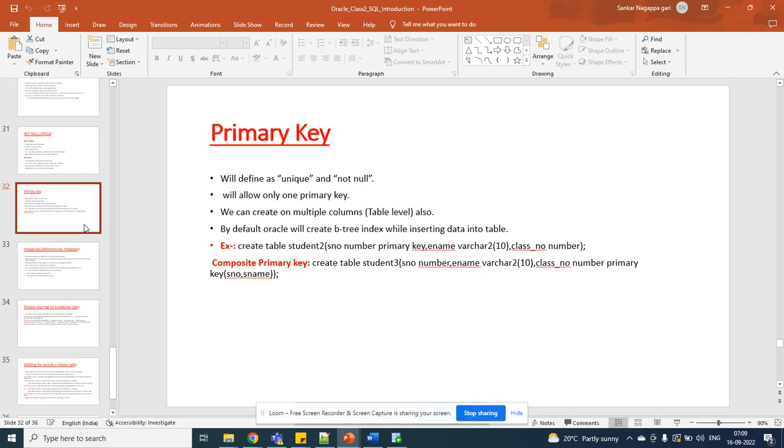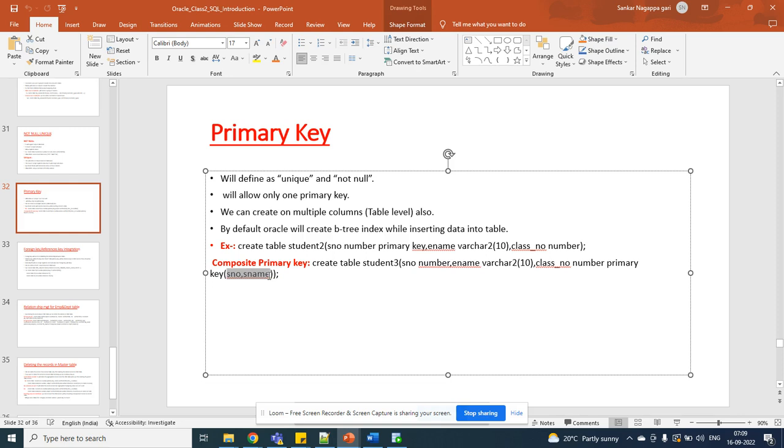If we are creating the primary key at table level, we can call it a composite primary key. We can create a primary key based on not only one column, but on multiple columns also.